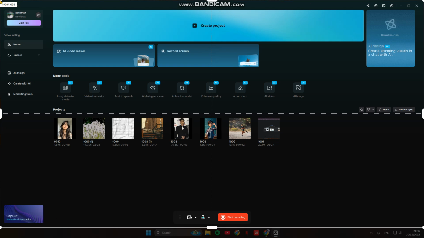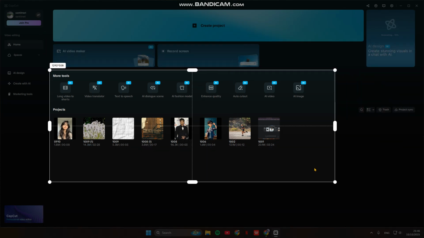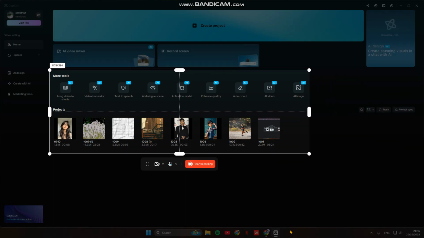You can choose which part of the screen that you want to record, whether you want to record in full screen or only a certain part. Let's say I'm going to just only choose this part right here.